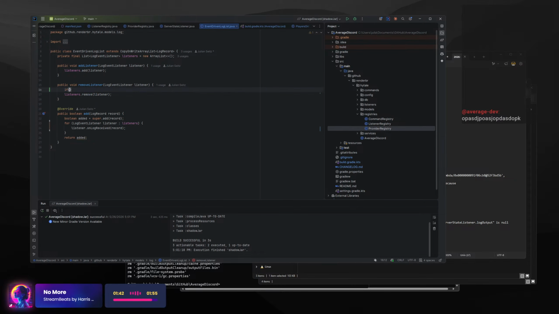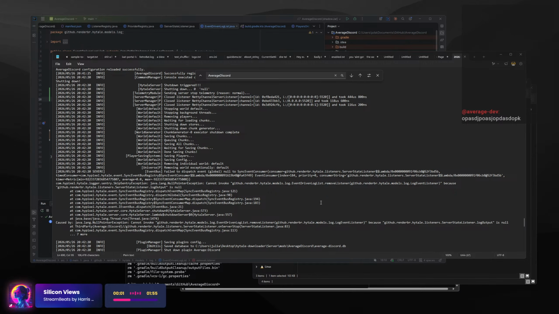I mean, I think we can say if... Wait, what was it suggesting there? If listener is equal to null, we can just return. I'm not sure if that's actually what's... I'm assuming this object is just getting destroyed on the server shutdown, and this is running after that.